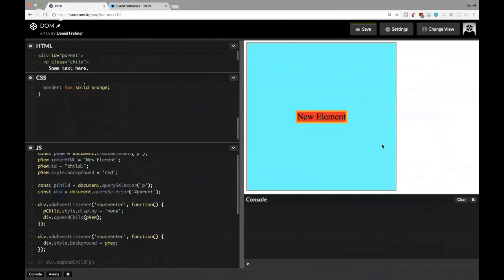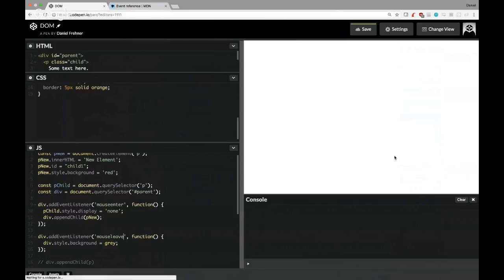So when we got our mouse enter, we do something. When we do our mouse exit, it does something else. Oops. Oh, mouse exit. That works if you get it right. Mouse leave is what it's called.